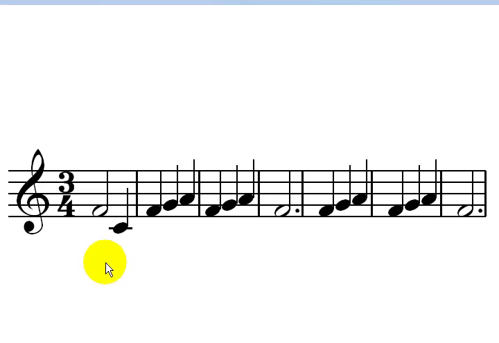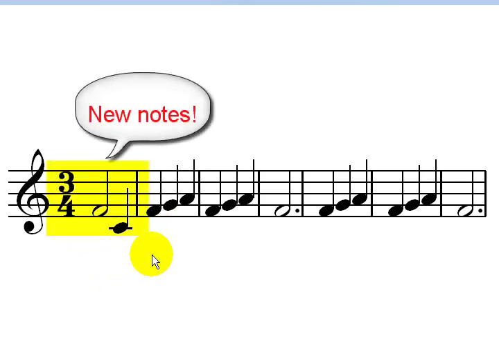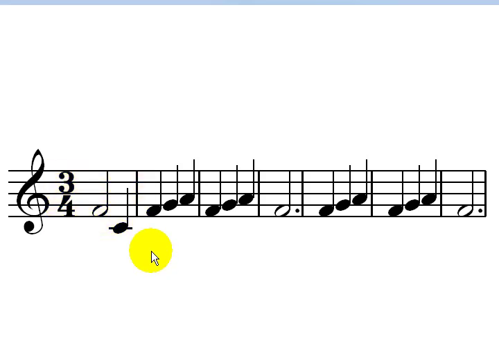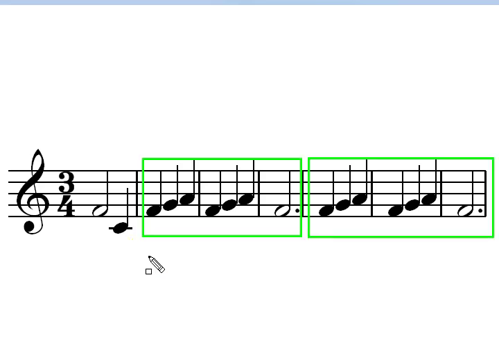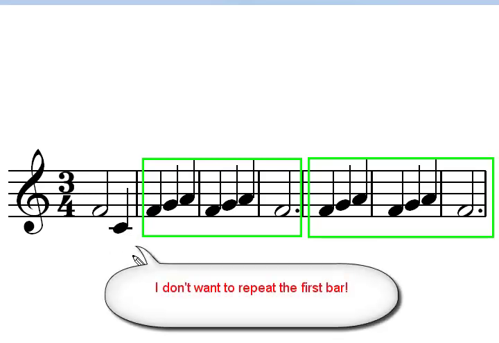I have added some notes in here, but my main idea is that I want the group of 3 bars repeated, just as before. That is to say, these groups of 3 bars, these 2 groups, I want to repeat them, but I do not want to repeat these 2 notes in the first bar. So what I do is this.